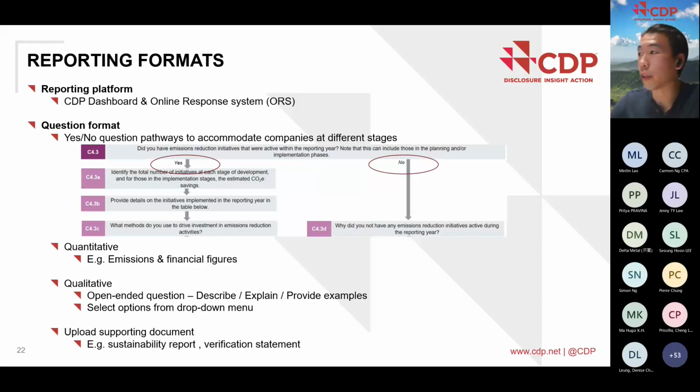For example, in question C4.3, which asks whether you have emissions reduction initiatives, we offer a yes/no pathway. If you select no, then the follow-up questions will not appear. We are not looking for perfection, as we understand companies of different sizes and sectors have various levels of resources to put into sustainability initiatives and reporting. Some companies may face more limitations than others, and we see annual CDP disclosure as a tool to monitor and encourage continuous learning and improvement.